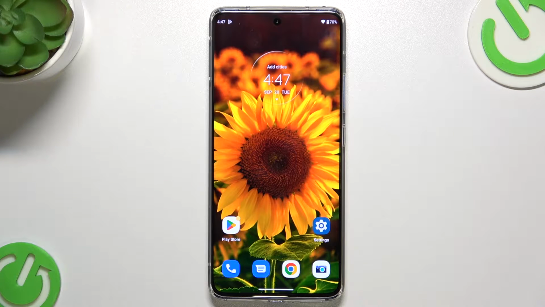Hi everyone, in front of me I've got Motorola Edge 30 Fusion, and let me share with you how to add or remove a Google account in this device.